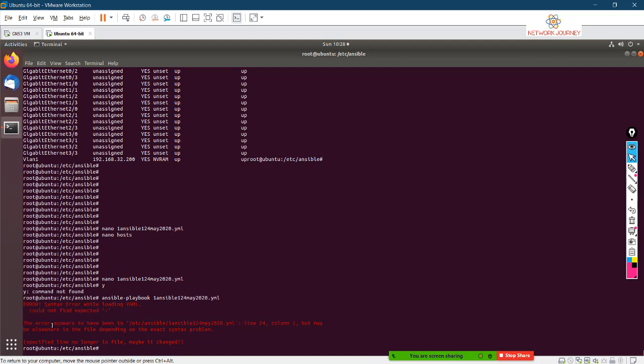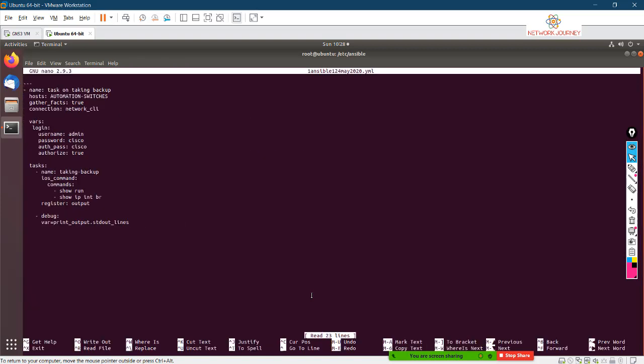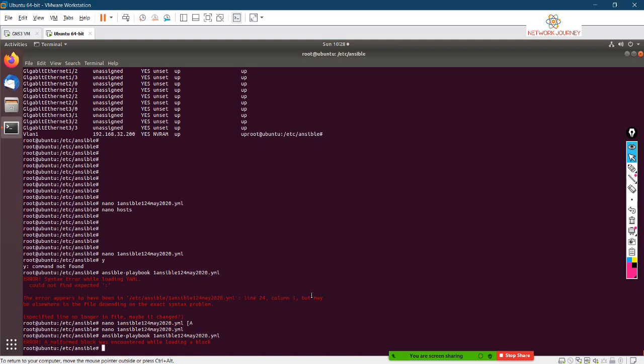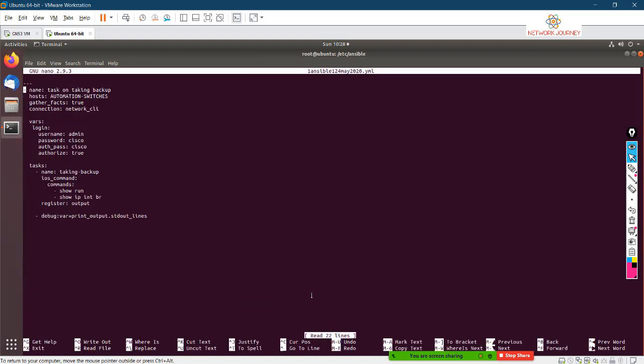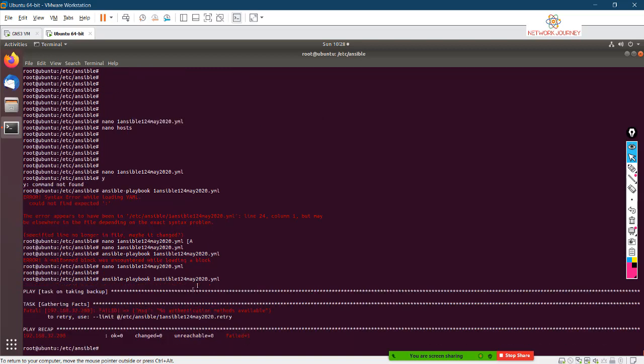Could not find expected. The error appears to be on line number 24. Okay, so let's do a thing. Let me bring this up. Okay, something like this and give it a try. A malformed block was encountered. A single space over there. Okay, much better. But it says no authentication available.